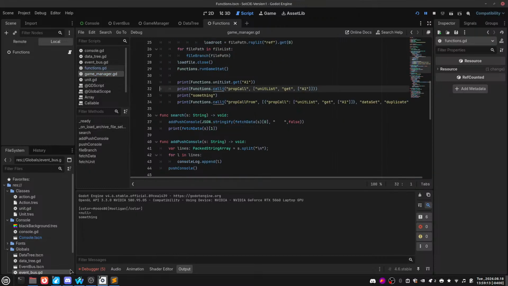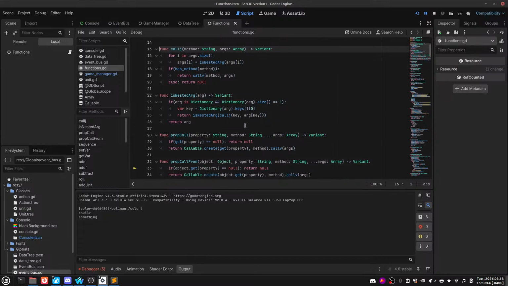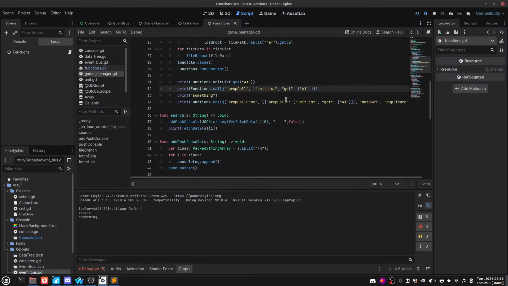Maybe it's some other syntax error that I made. This is kind of a tough thing to work with, so I'm not particularly sure where my mistake is. I'm making a mistake somewhere, but what is it? Prop call arguments are the property, the method, and then the arguments as an array. Or do I just put this as a non-array? Oh, is that what it is?